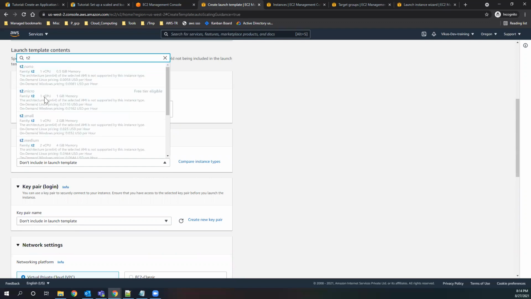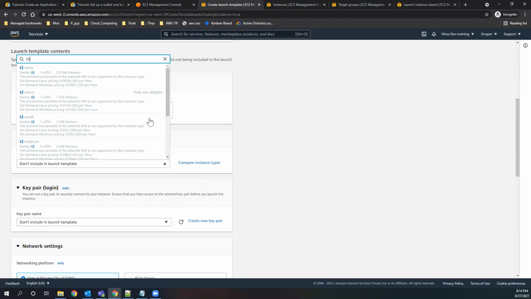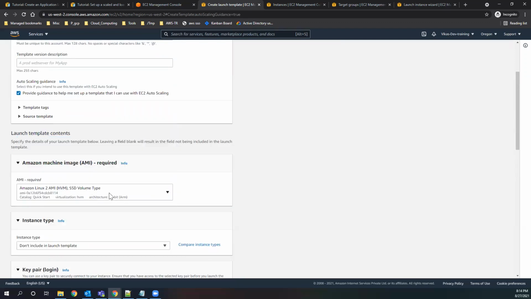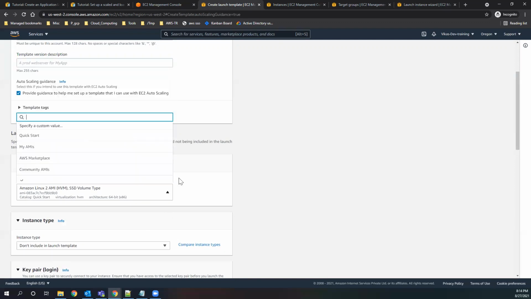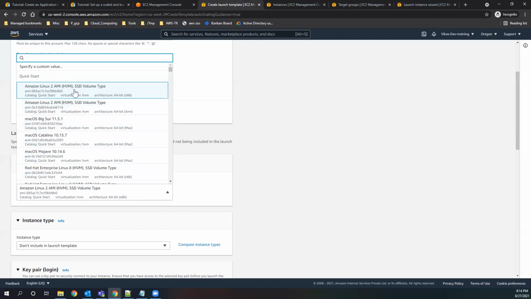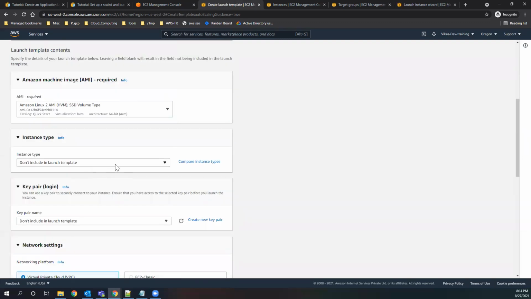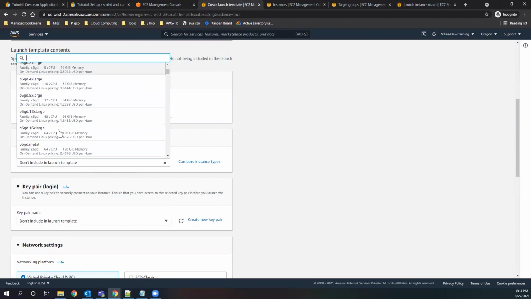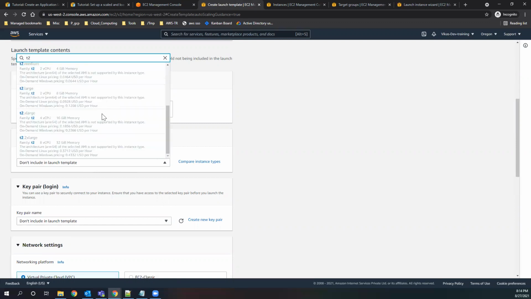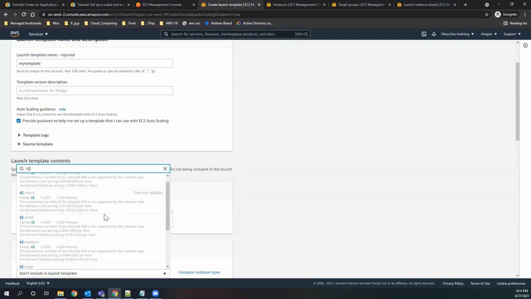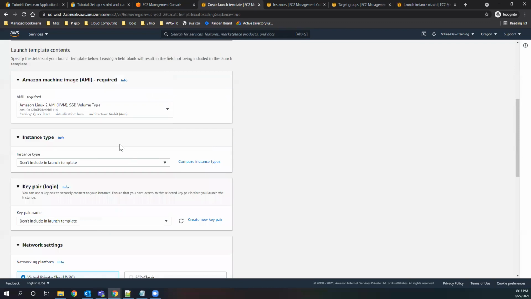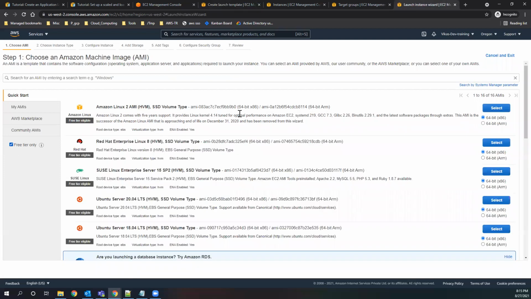I am going for testing, so I'll go with T2 micro. How come it is saying T2 micro is not available? I might not have selected the correct AMI. This is the Linux 2 AMI I need. Free tier not available. Okay. Why is free tier not available? Linux 2 AMI, free tier eligible.